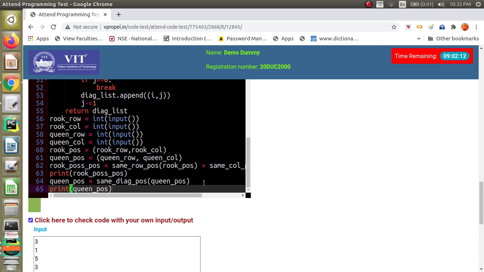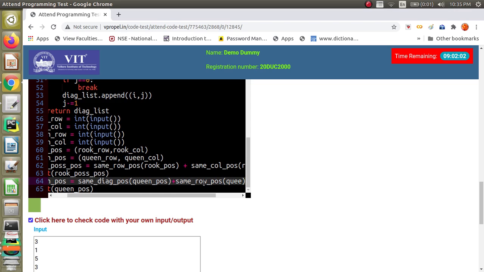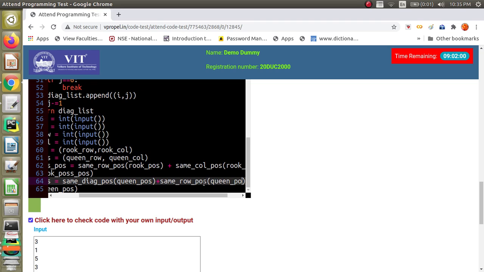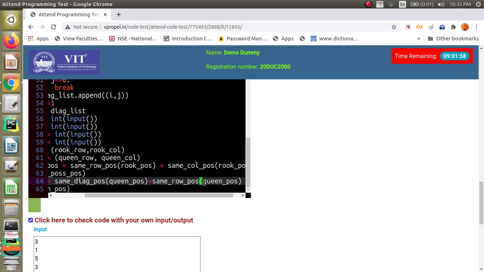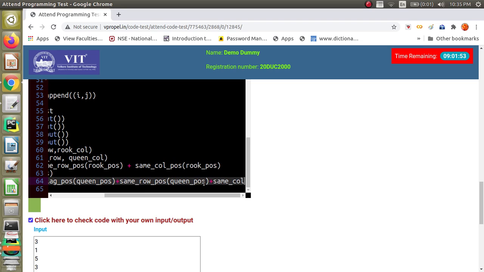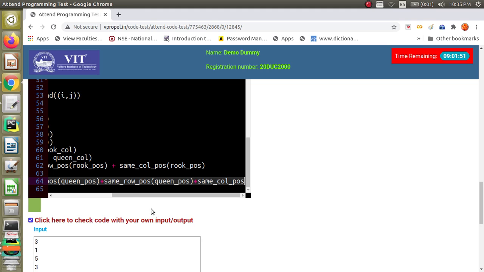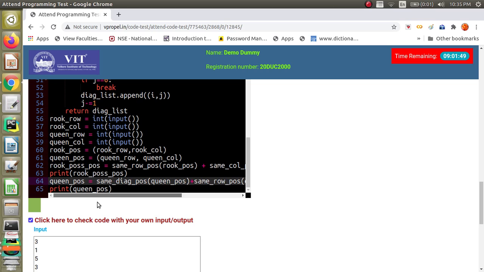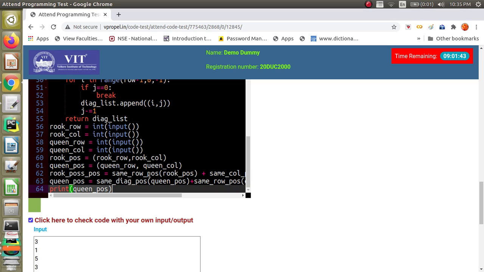You have to verify like this, and then what you have to do is the queen can do the same row also. So let us put that same row position also for the queen. And for the queen you have the same column position also, right? So you can do this, and after this what we have to do is find the common position among the rook and the queen.